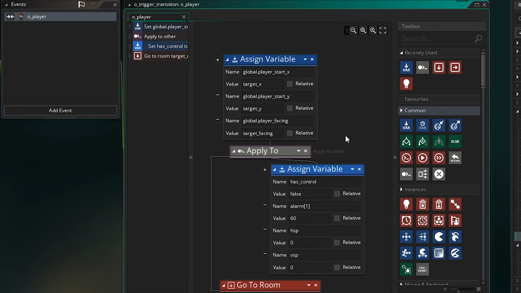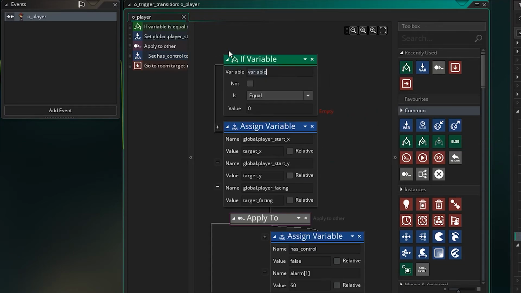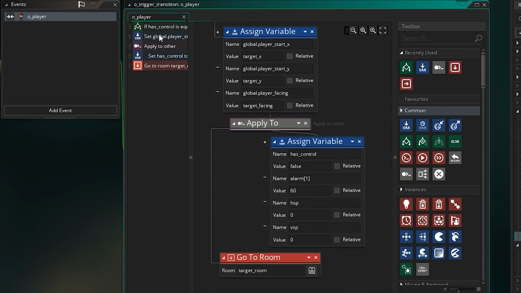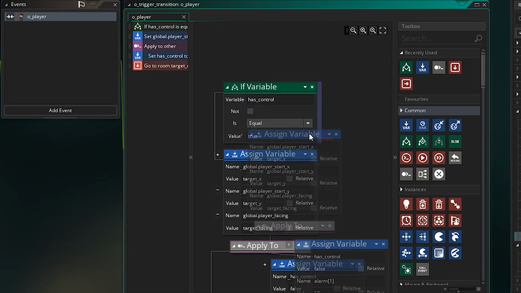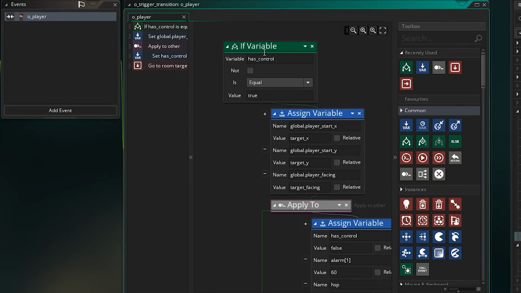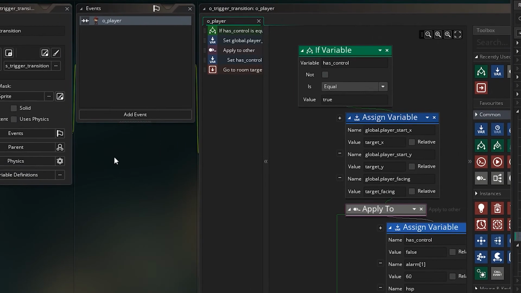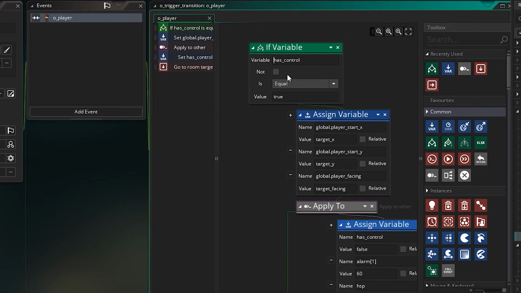Now the last thing we can do is ensure the code actually runs only when we have control. So let's drag this up and say if hasControl is equal to true, then we want to run all of this. Now if I run this at the moment, we're going to get an error because hasControl is a variable that belongs to the player, yet we're running this in the trigger transition. So we need to say other.hasControl to ensure that we're referring to the variable in the other instance that the collision is happening with.